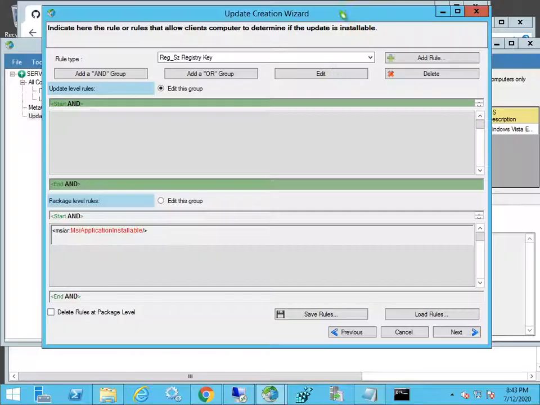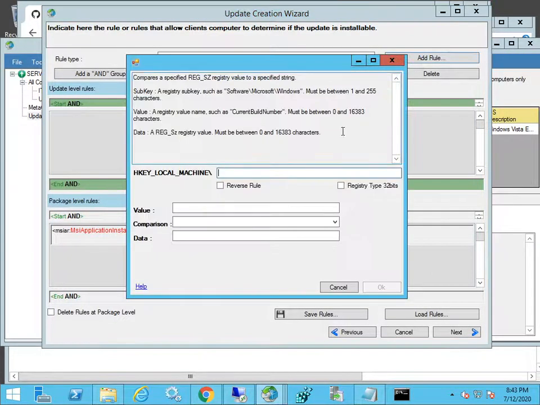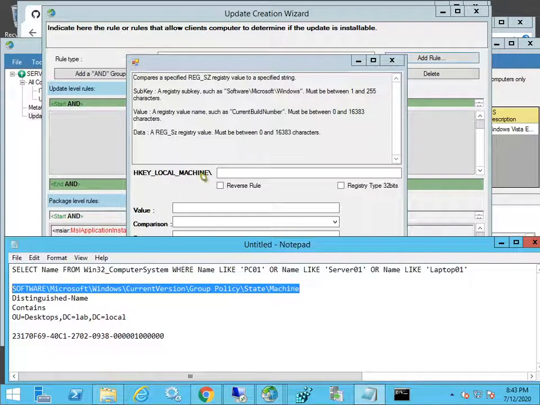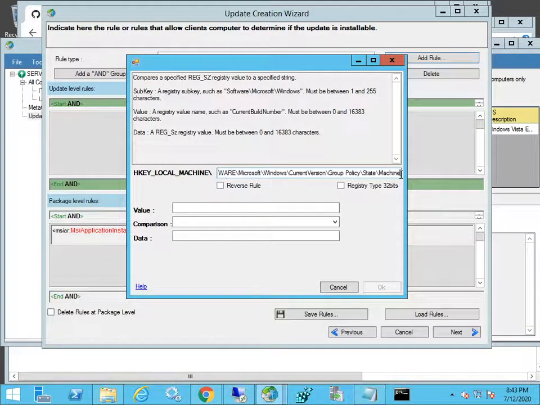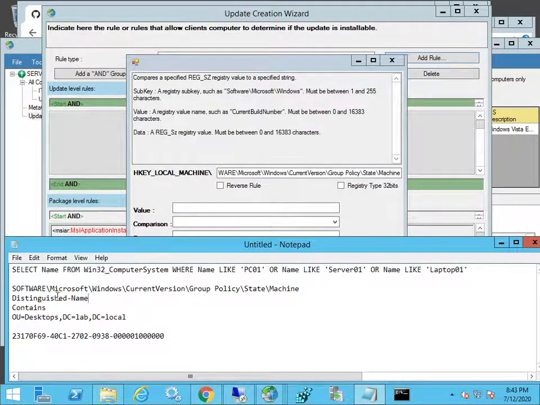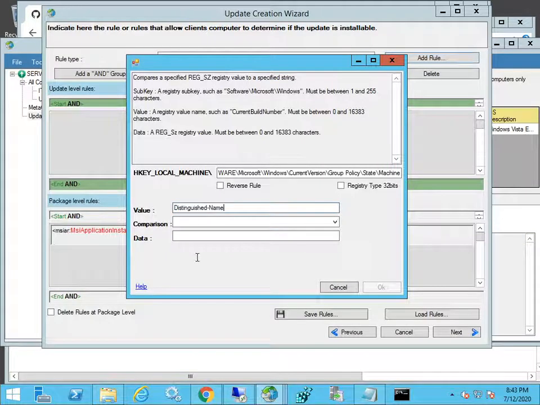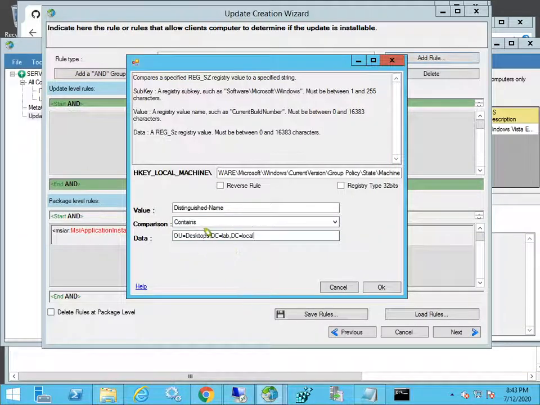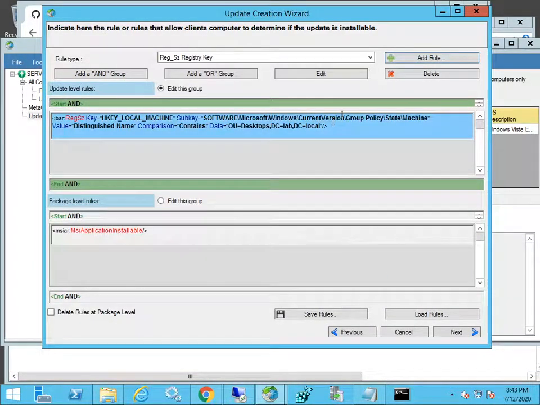So what we can do here is add a new key under local computer, and another key. And the value we want to compare is the distinguished name, and we want to compare whether that value contains this OU string. So let's click OK. Now using this rule, we will only install this package on computers under this OU.